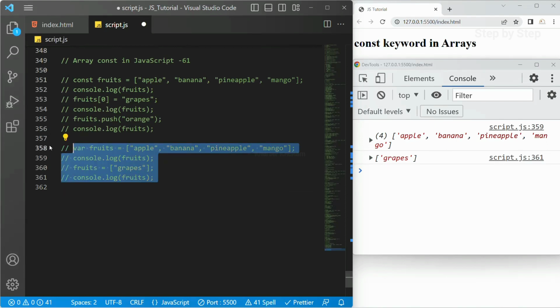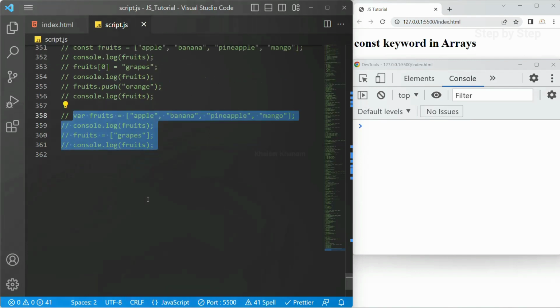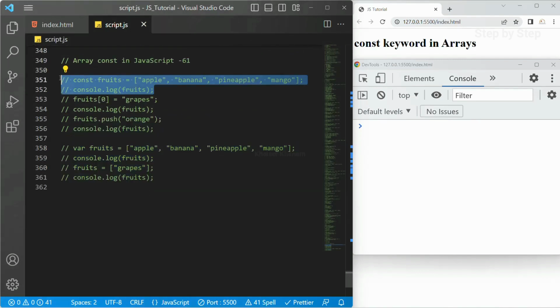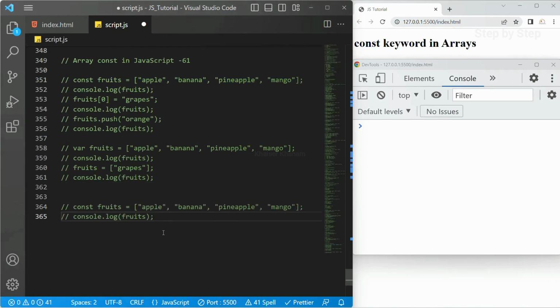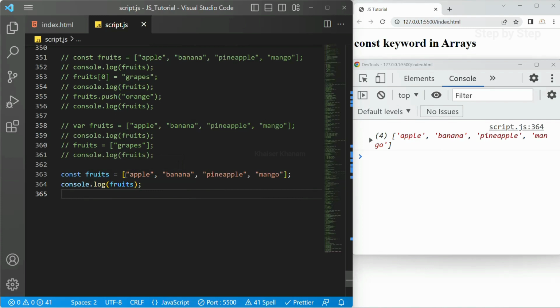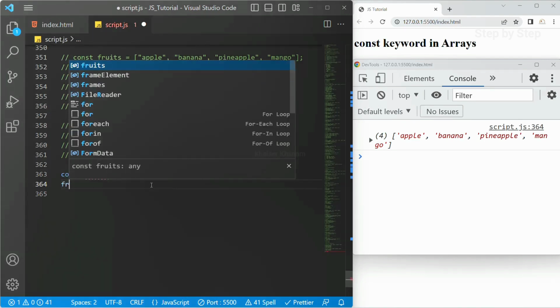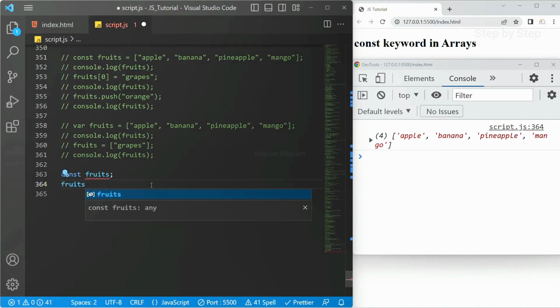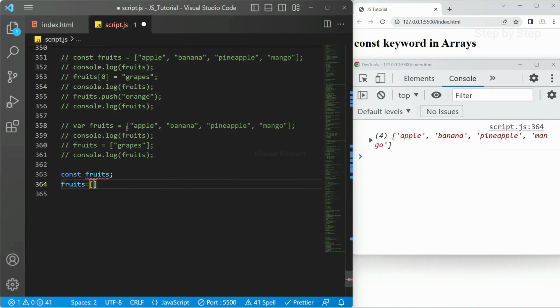Okay, this is the var keyword. Now we are going to see one more thing. I will copy this and paste it here. This is the normal case: we are creating a constant variable, and we have assigned the array. Now what I will do is initialize this. Now if I write here fruits and give the value inside this, I will copy this whole thing and paste it here.